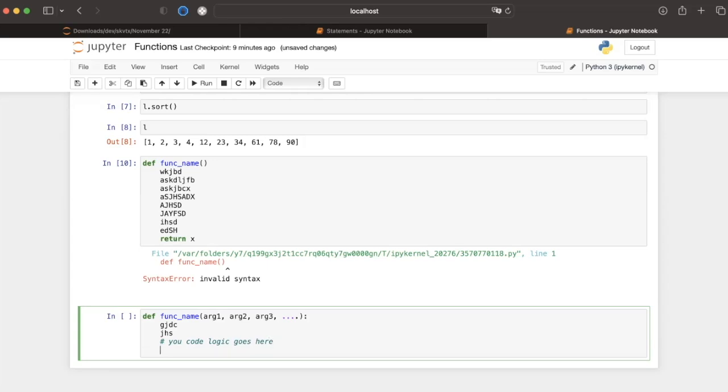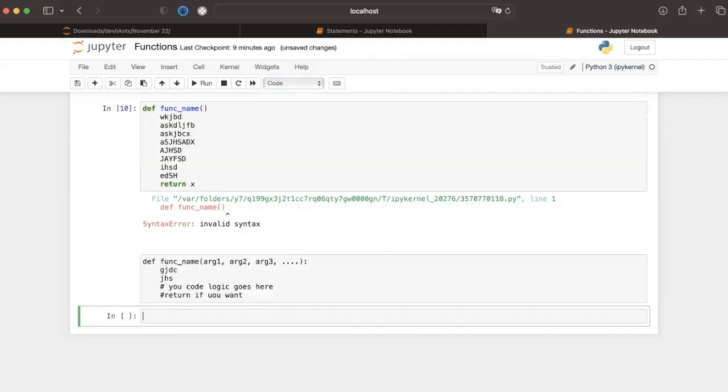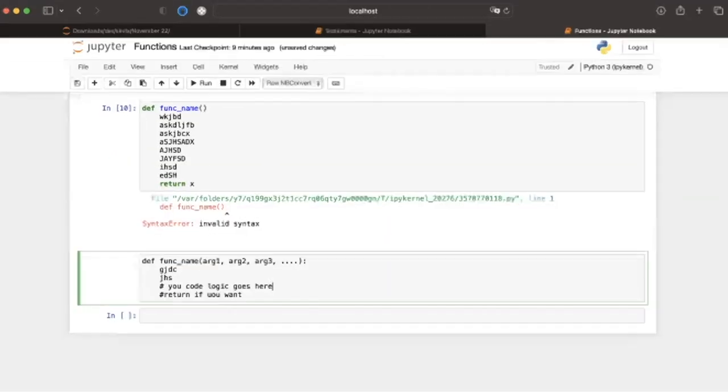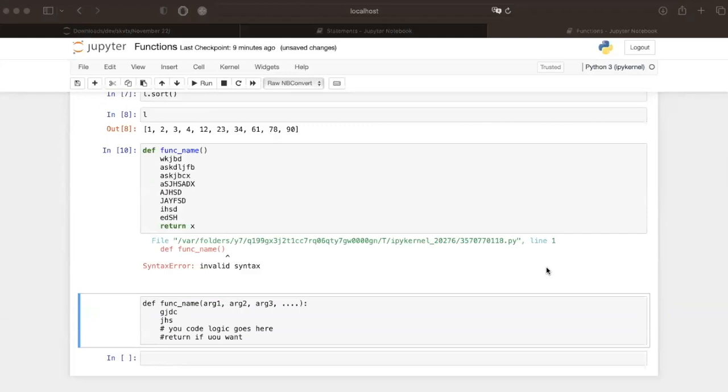So this is the code logic, and then you can write return if you want to return some values from your function. If you don't want to, you can also leave it out. So this is the basic body of the function. This is how you create a function. All right.